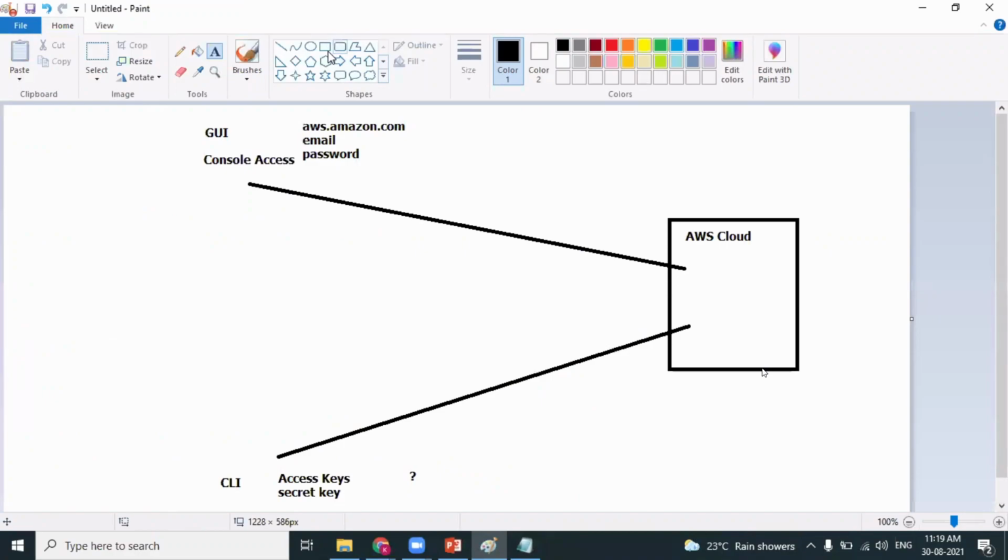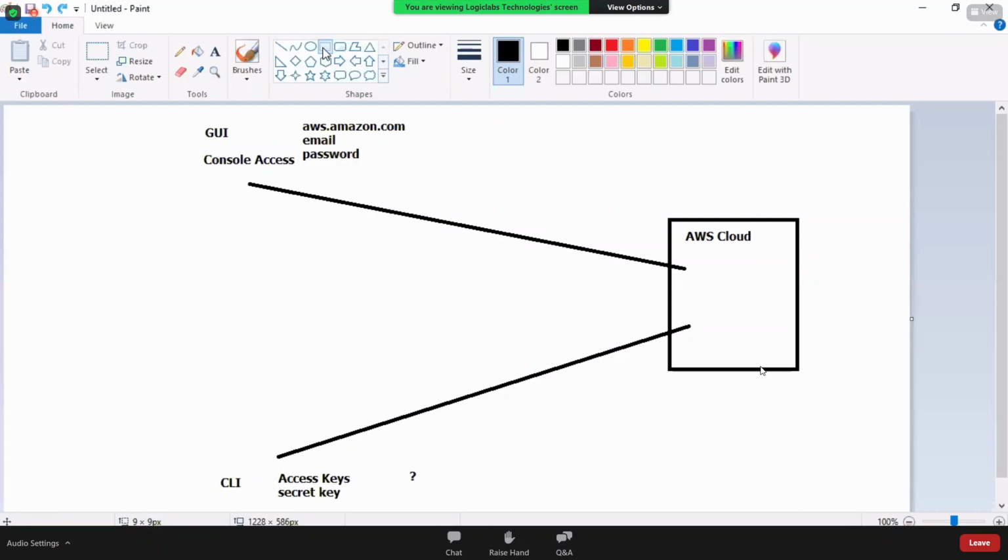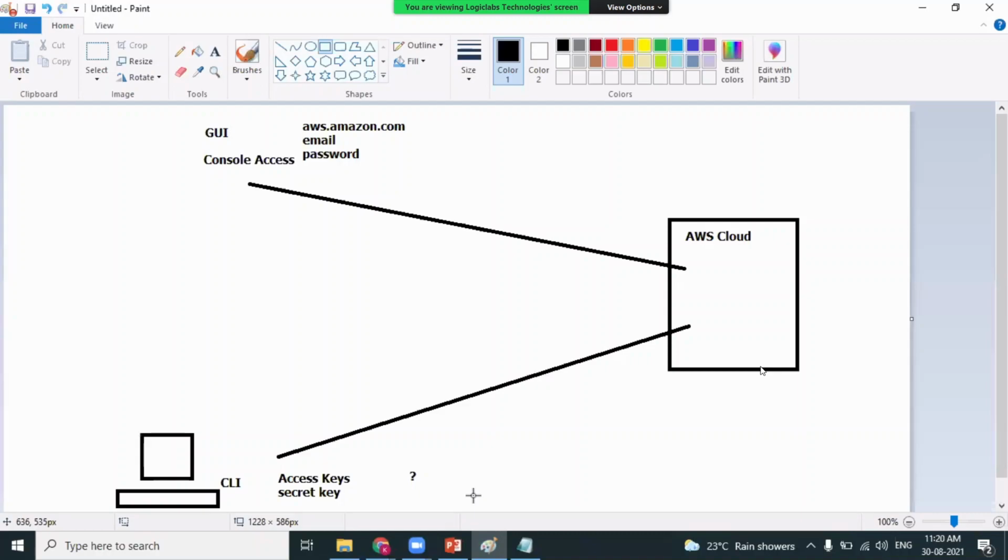From my personal laptop, I want to connect to my AWS Cloud using these access keys and secret keys. You can do that, but you need to install a small software on your personal laptop. Whenever you want to connect to AWS Cloud from the command line interface of a particular machine, it could be a laptop or a desktop, that's fine.